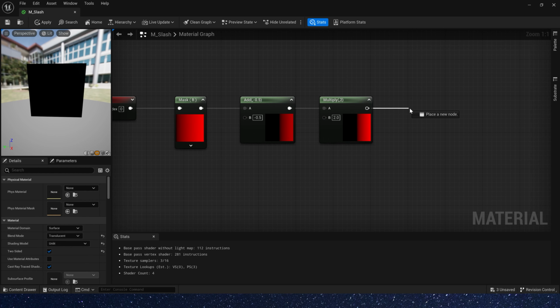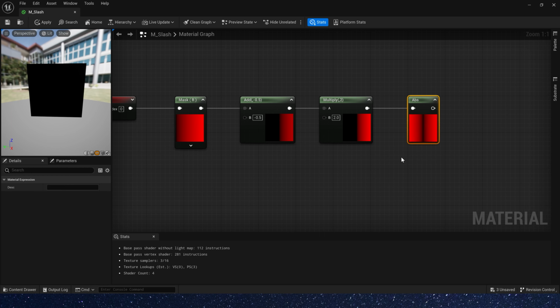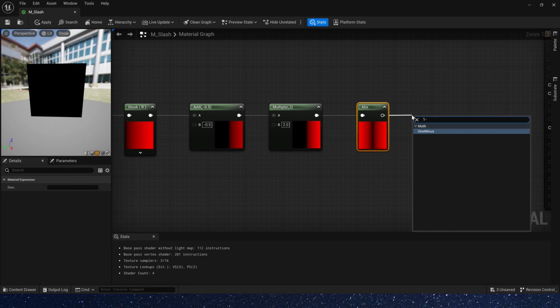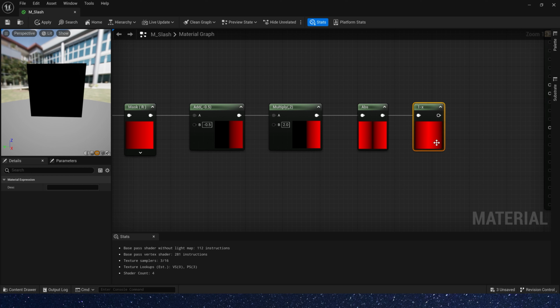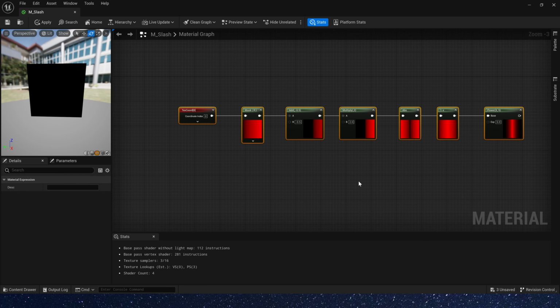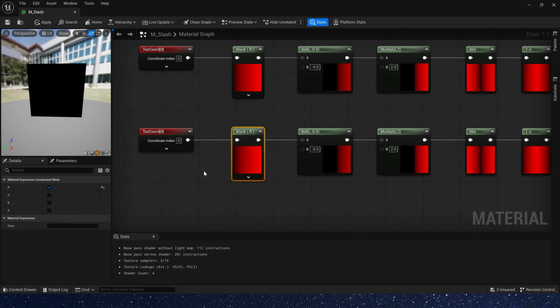Now take an absolute value of this result. The range is 1 to 0 to 1. And add a 1 minus. Now the range is 0 to 1 to 0. Okay, let's power it and set the exponent to 5. So it looks sharper.